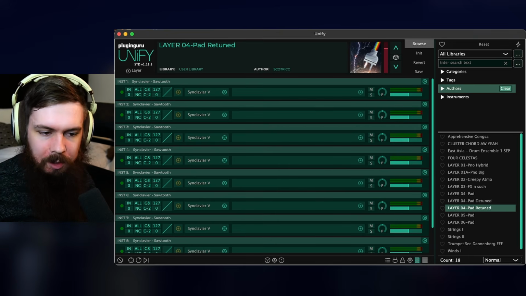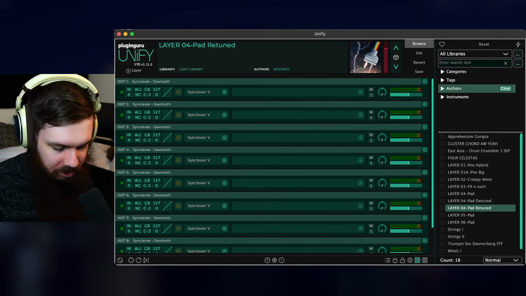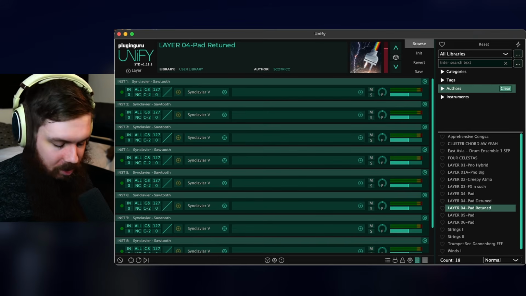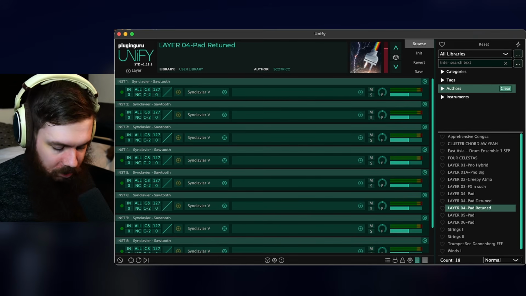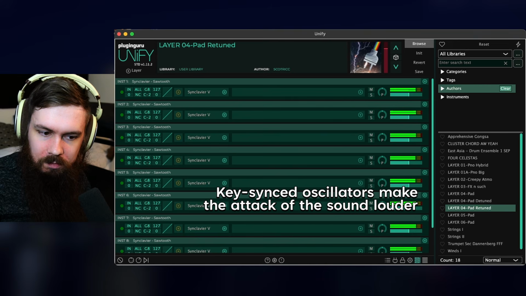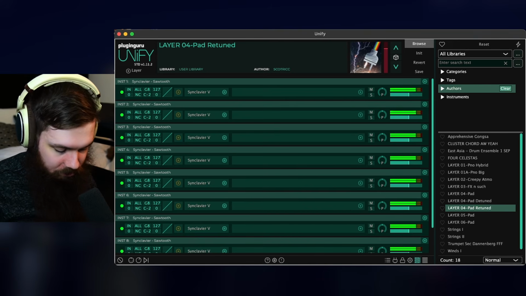Now, for something like this, I am using an instrument here that does key sync all of the oscillators, so that's why it has that unison-like effect. If you were to use something that has free-running oscillators, this would not be something that you would hear, but sometimes having multiple of the same voices does have its perks.